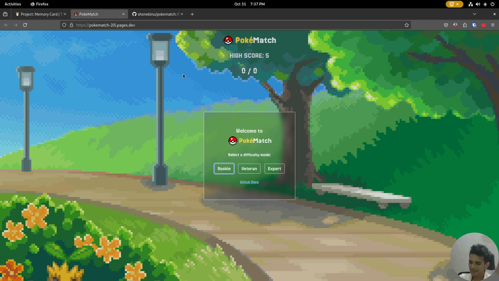Initially, what I did was I was planning to make it based on a night theme, a night Pokemon theme. Everything was dark and black, a black background, a black street. But then I just switched to this greenery.